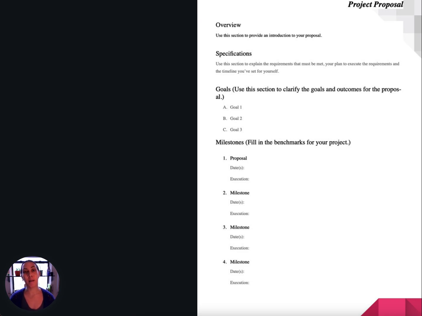So I often fill out a project proposal if I am working with a new client, if I am working on a project, especially with other people, or I really just want to get down my thoughts and goals. So as you can see here, there are a few different sections and you're actually going to fill this out of order. So I encourage you to skip over overview, skip over the specifications, and go right to goals.